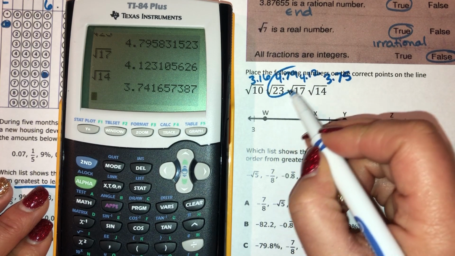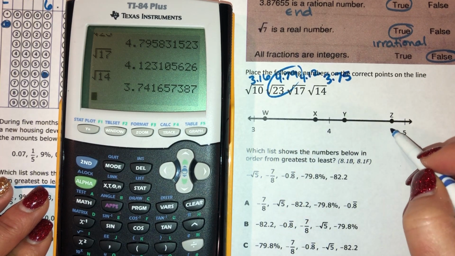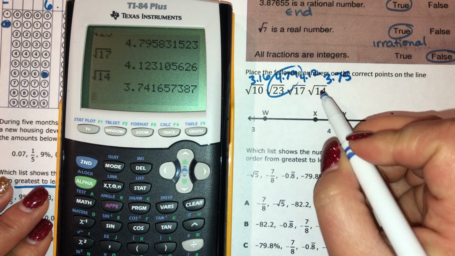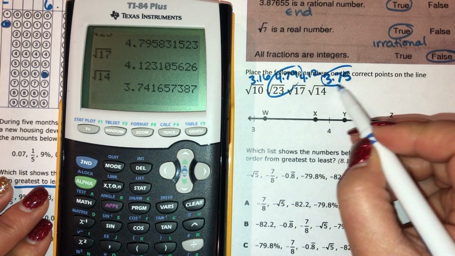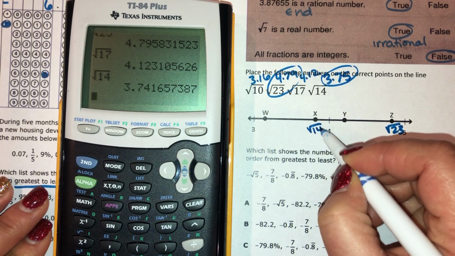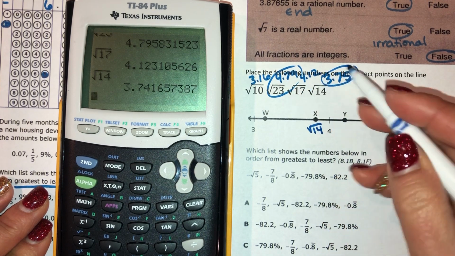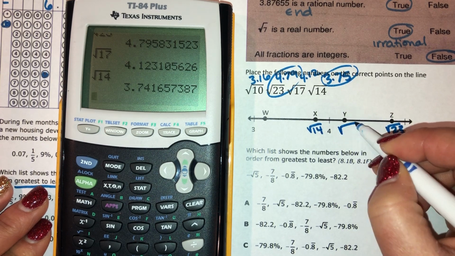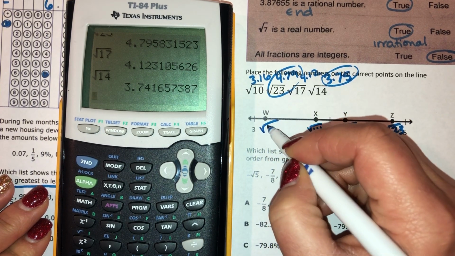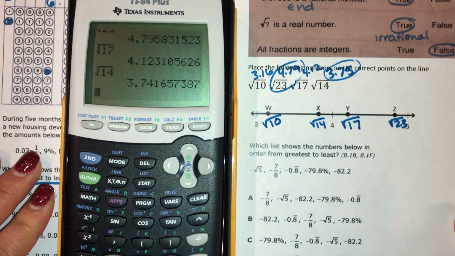Okay, so then you can look at your numbers. 4.79 is going to be real close to 5. So this would be the square root of 23. 3.75 is going to be real close to 4, but not over it. So this is the square root of 14. 4.12 is just past 4, so that's the square root of 17. And then 3.16 would be over here, so square root of 10.